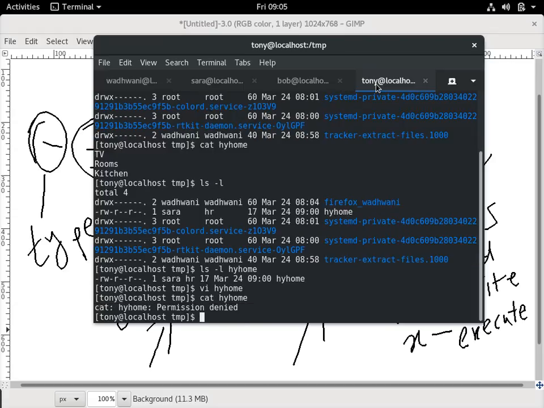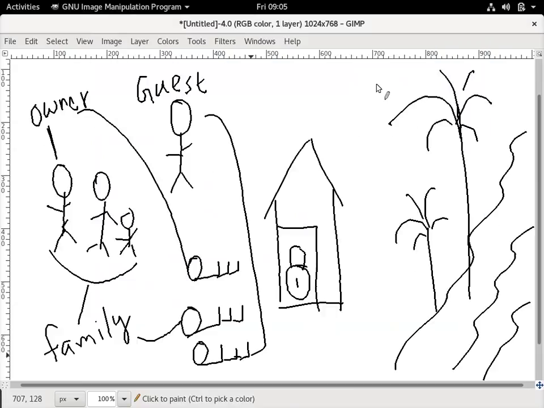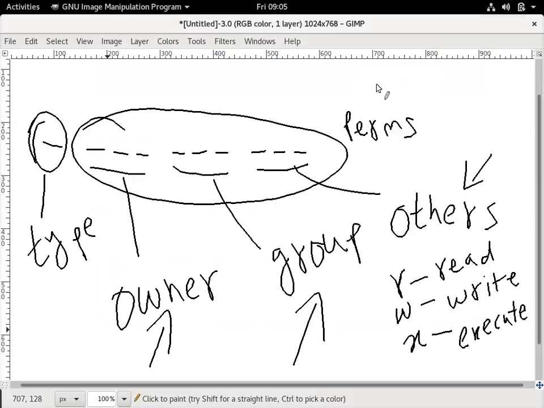We can consider Tony as one of my guests who took on rent for 5 days. As soon as 5 days are over, I have removed his access. So I have taken away the key, and now this person cannot log into my home. This person cannot access my property. So this is how permissions are set.